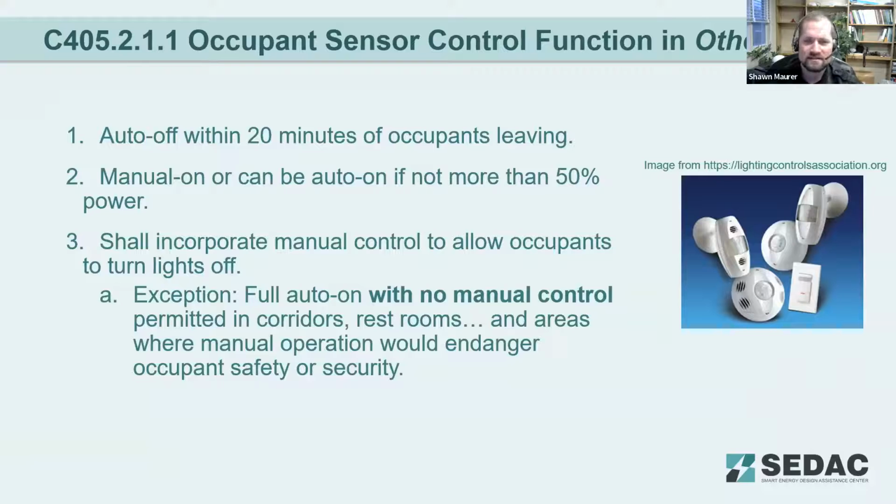For all other areas, again, this is generally unchanged for the code now from the 2018. Spaces must turn off lighting within 20 minutes of occupants leaving. Manual on switching is required, but it can be auto on if the lighting power is limited to 50% or less of full power. And you do have to incorporate a manual control so that occupants can turn the lights off if they need to in that space.